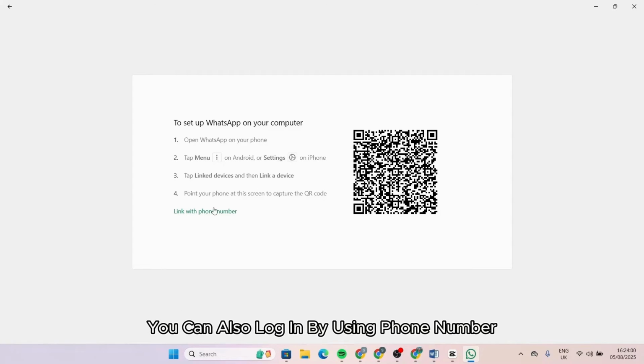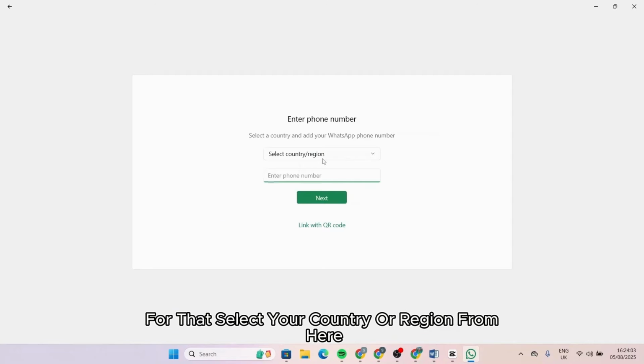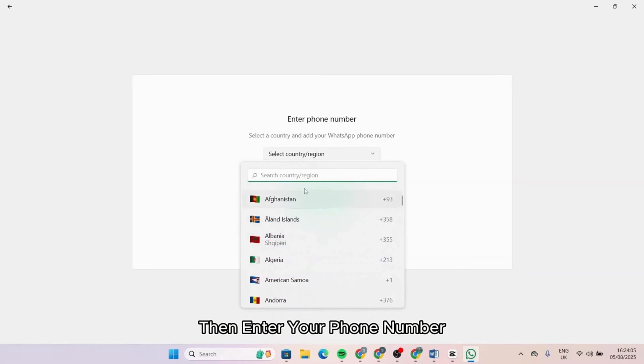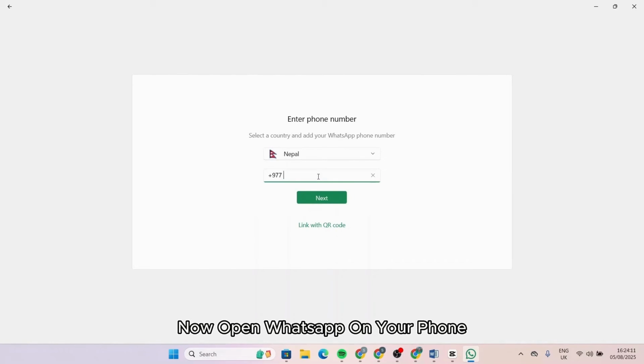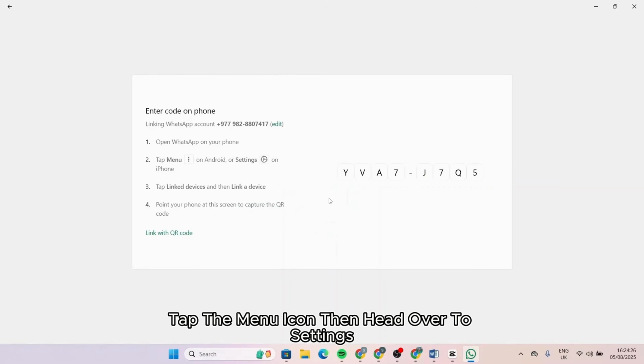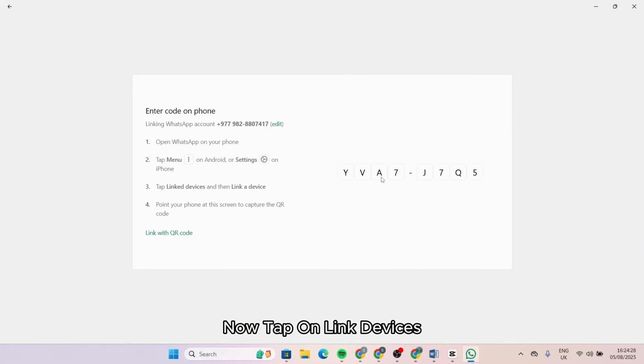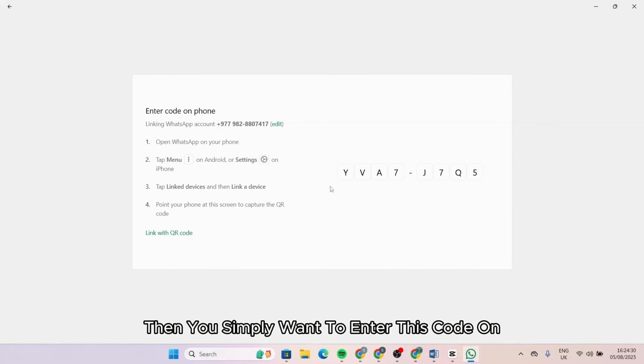You can also log in by using phone number. For that, select your country or region from here. Then enter your phone number and click on the next option. Now open WhatsApp on your phone. Tap the menu icon, then head over to settings. Now tap on link devices. Then you simply want to enter this code on your phone.